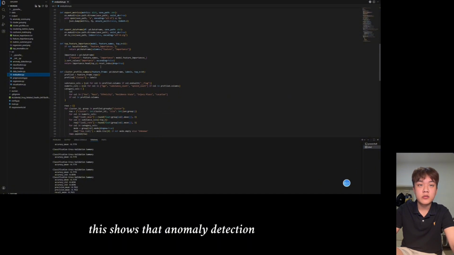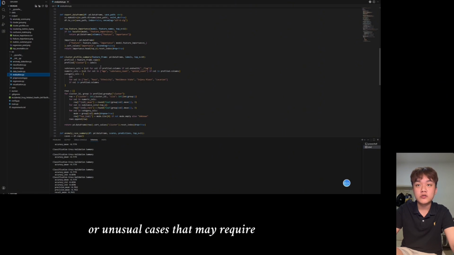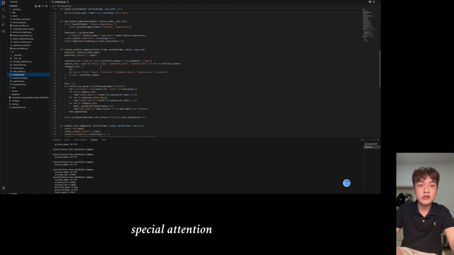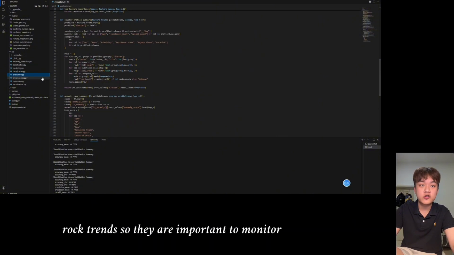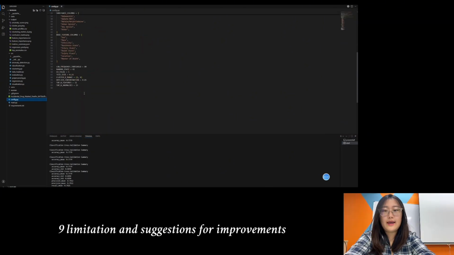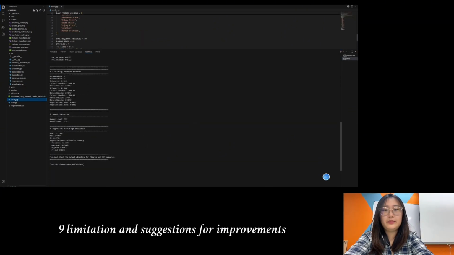This shows that anomaly detection is useful for identifying extreme or unusual cases that may require special attention. From a public health perspective, these cases could represent high-risk situations or emerging drug trends, so they are important to monitor. Now for Part 9, limitations and suggestions for improvements.